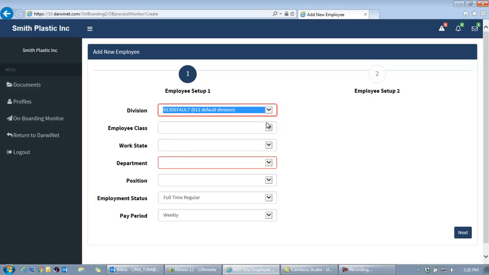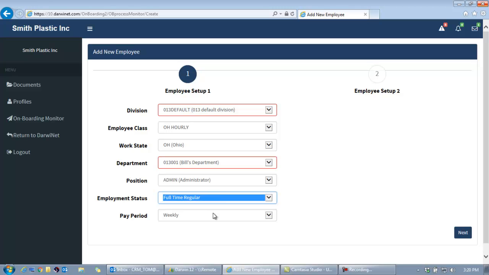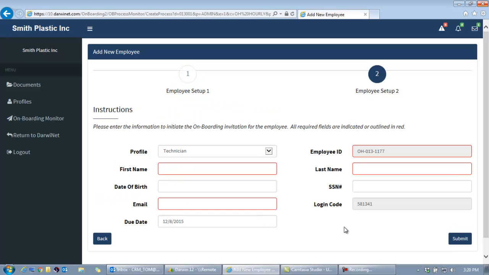I'll fill out all these things. We have default values filled in, such as the Ohio hourly, so we get default pay codes, deductions and benefits filled in. We'll put in a department, give this person a position, and the status and pay period are filled automatically from my profiles. Once I click next, I can put in some basic information about the employee. First of all, I choose what type of employee I'm hiring, so I'll use the technician profile. Then I'll put in the name of the employee, so we'll hire Lee Nichols.